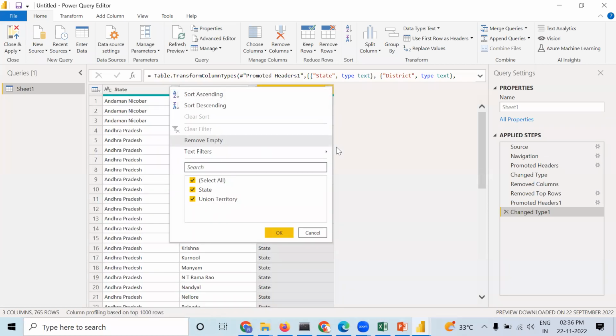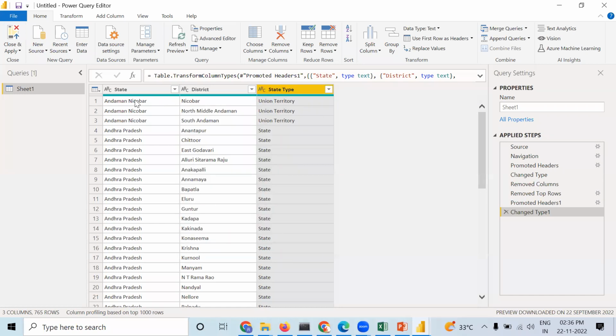Only state and union territory options are there. Whichever particular thing is UT, it will be shown as union territory, and whichever is state, it is shown as state. That's it.